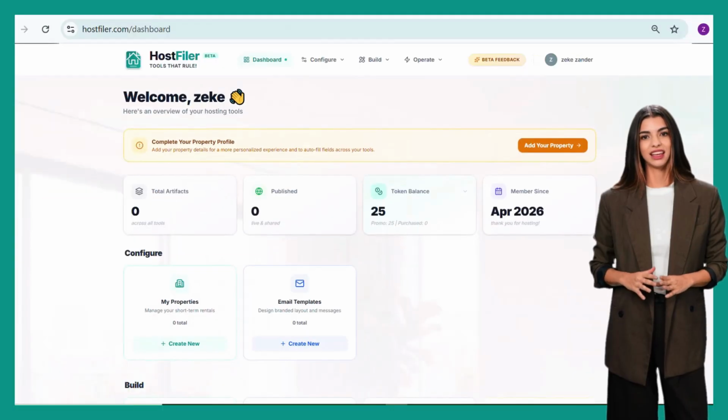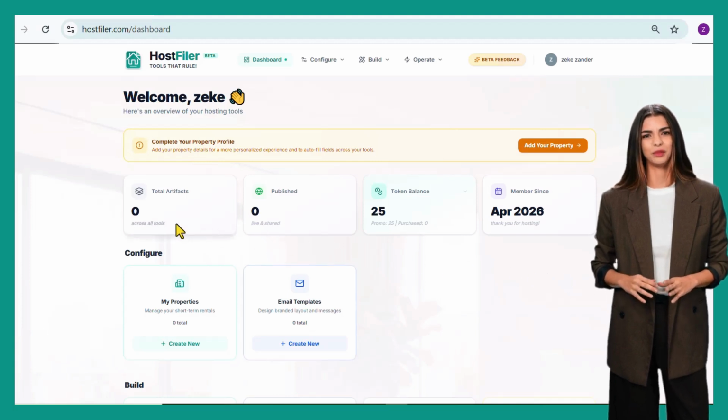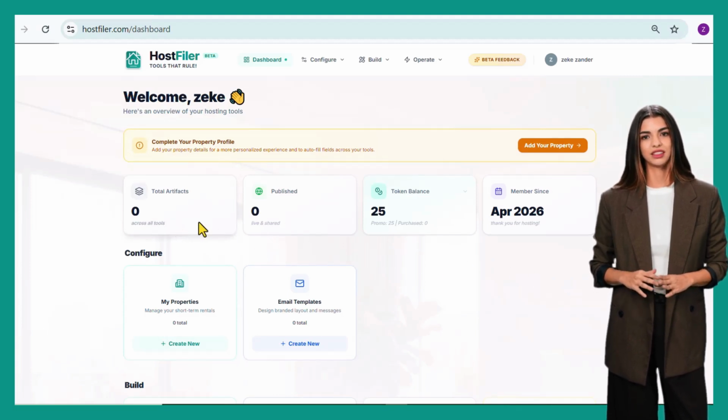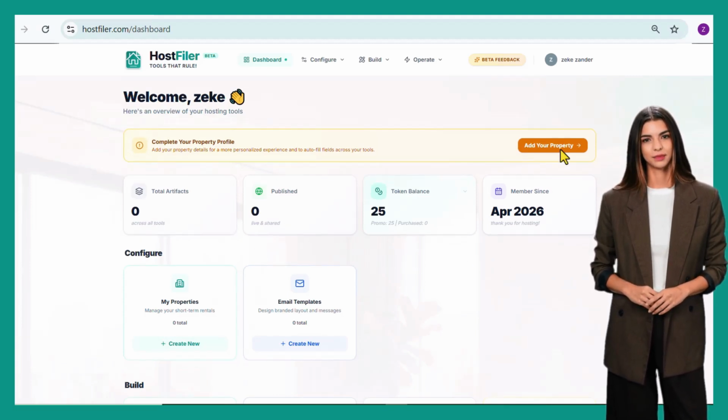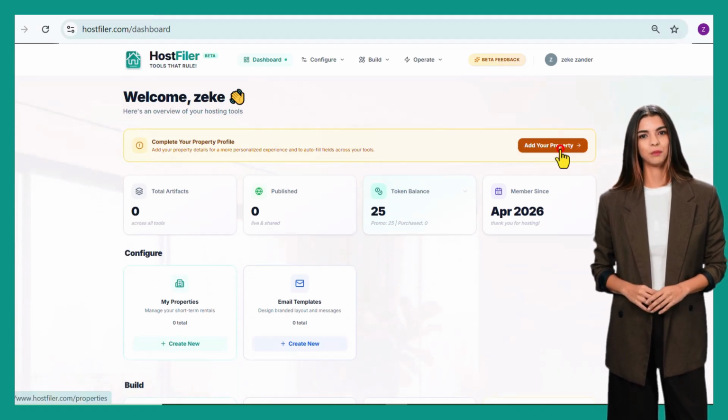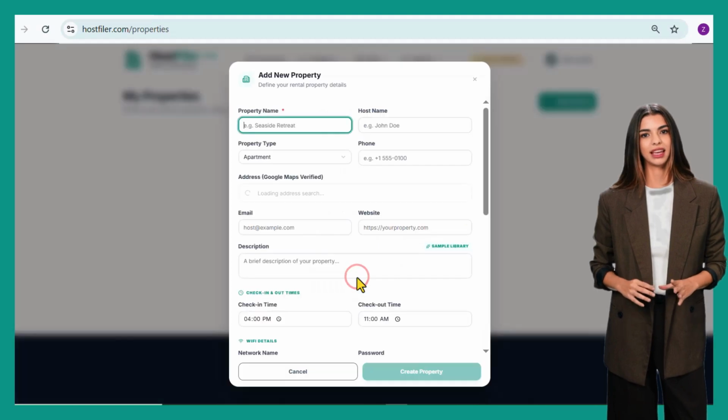Here, you'll see key details like total artifacts, published items, and your token balance. New users typically receive 25 tokens to get started. Before creating a checklist, you need to set up your property. Click on Add Your Property. On the next screen, click Add Property.